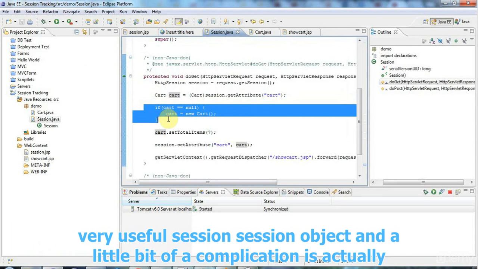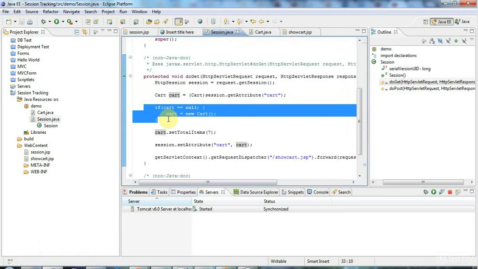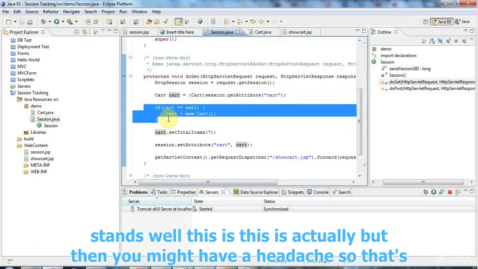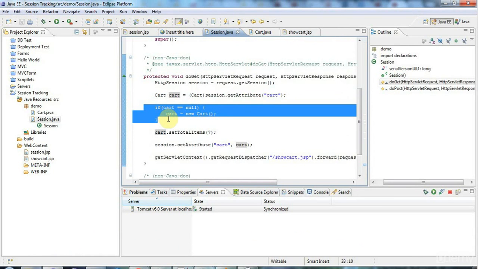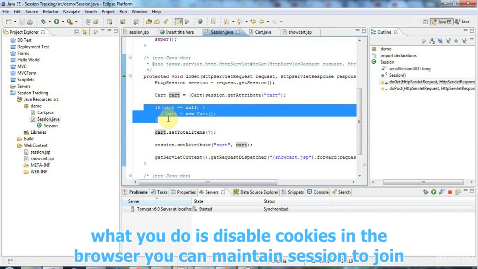So that's the very, very useful session object. A little bit of a complication with this is that if your user switches cookies off, then as this stands, this is actually going to work, but if they click a link, then you might have a headache. So that's why in the next tutorial we're going to look at what you do if the user has disabled cookies in a browser, and how you can maintain session then.